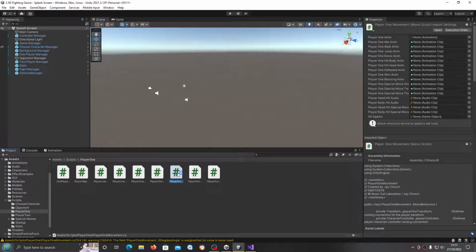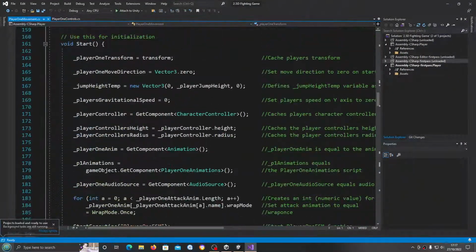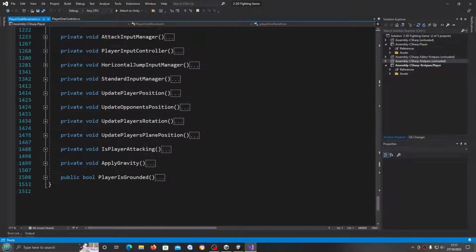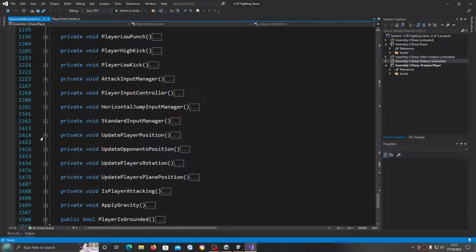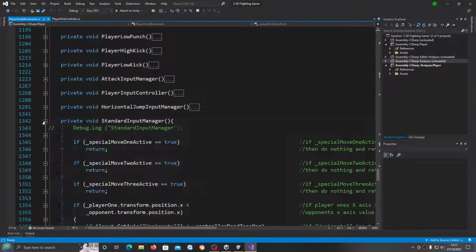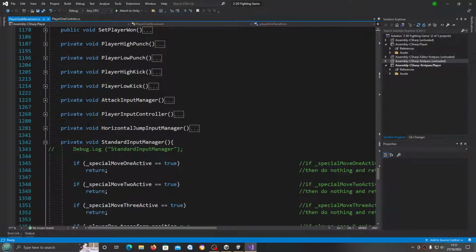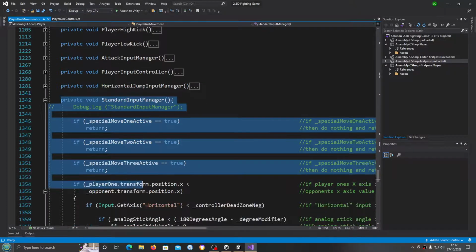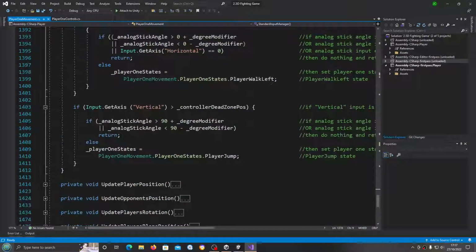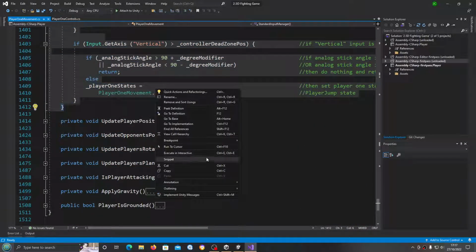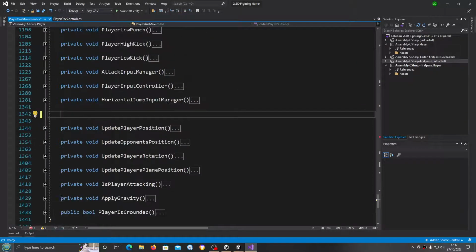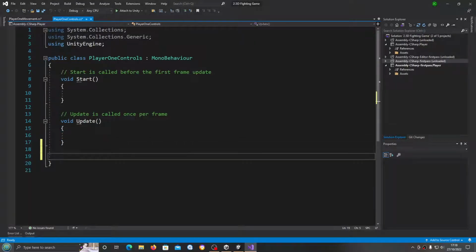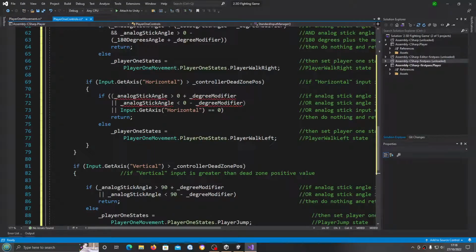And we also want to open the Play 1 movement, and I'm sure you've guessed what we're going to do. We are going to move out the controller functions to this new script. So we'll begin by actually moving the private void for the standard input manager. So we're just going to cut all that block of script. We're going to come below the void update and just paste that in.